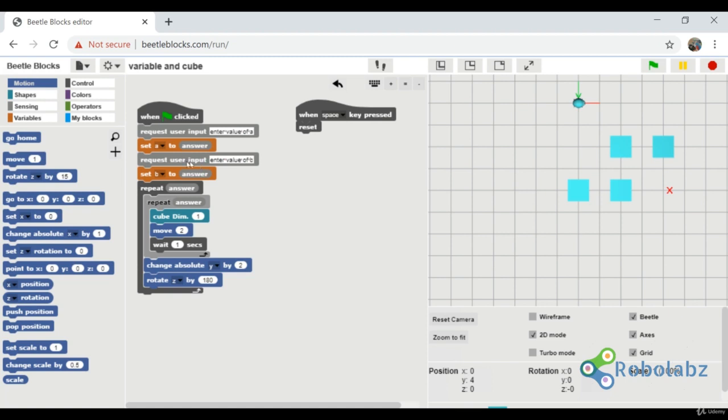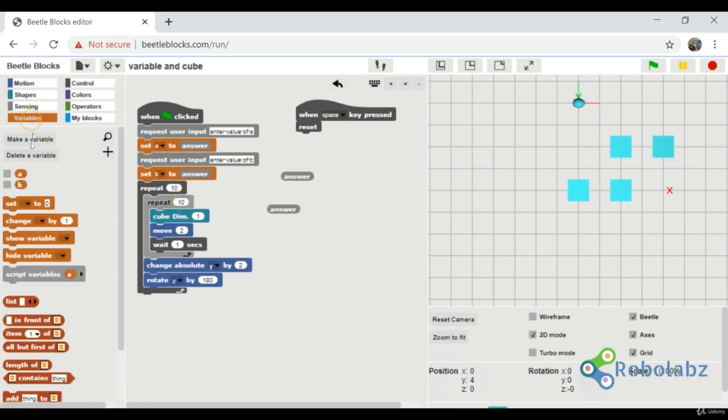Now what we will do is instead of answer we will put a and b, and let's see what happens and how this program changes. So we will put the first repeat loop with a and the second with b. Now this will become very interesting. Let's run it.